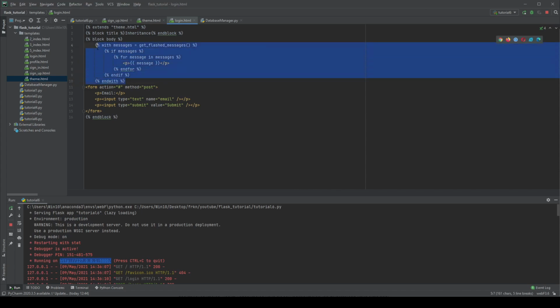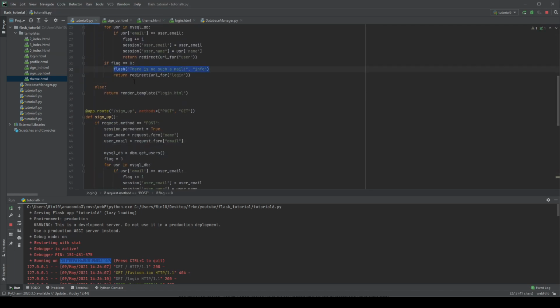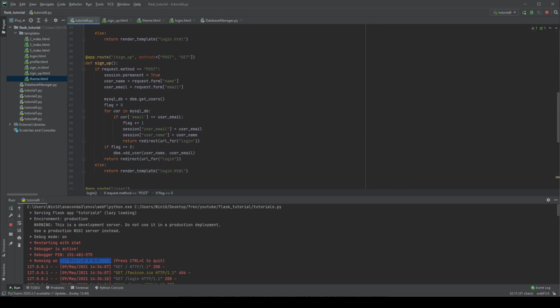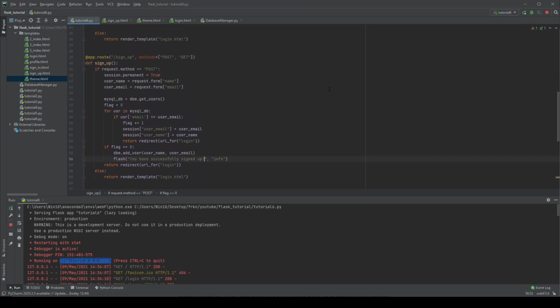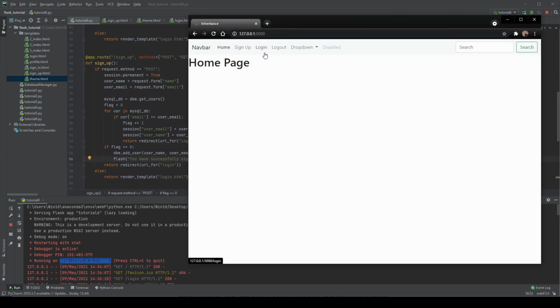Okay, and I want to use this one, not this one actually. I want to copy this flash in here. When we add user in here, I want to just flash a message, and you have successfully signed up. Okay, I hope there's no mistake. And here I am saving this and going to home page. Let's go to login page and enter a mail address, enter something, doesn't matter. You see there is no such a mail, it says. Okay, go to sign up.